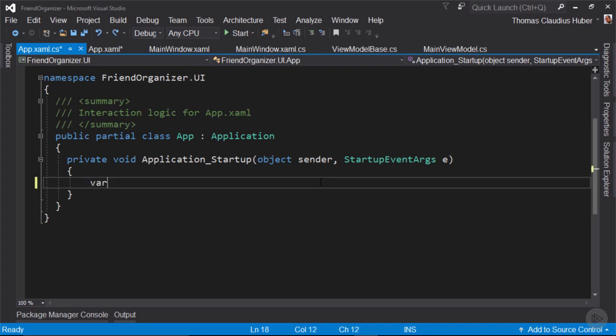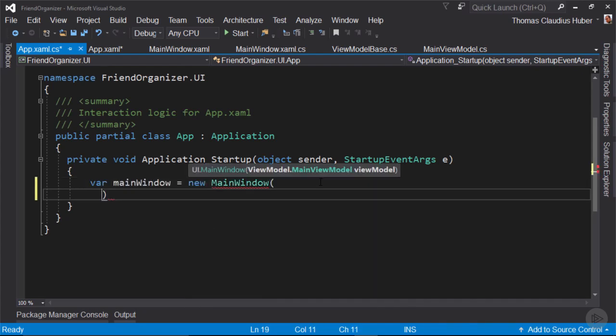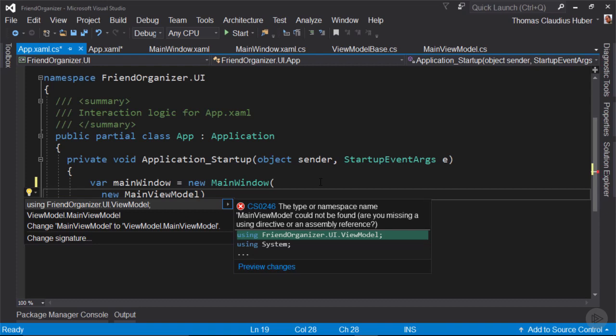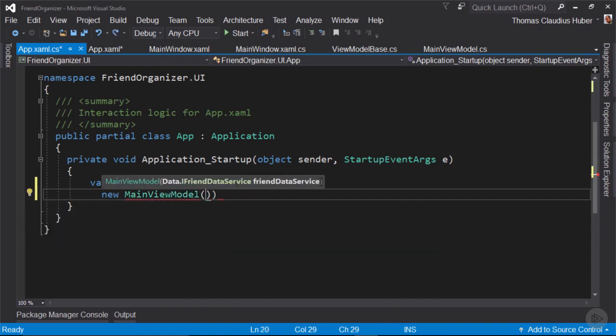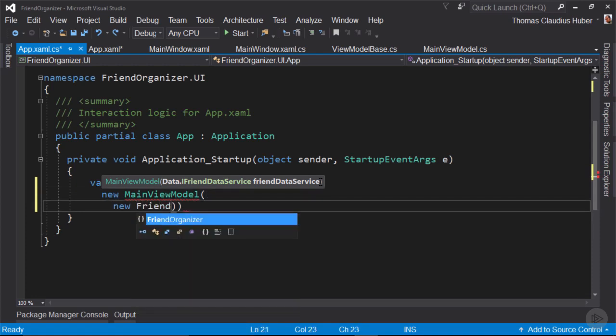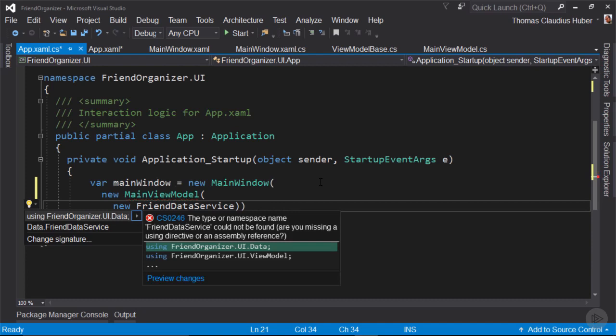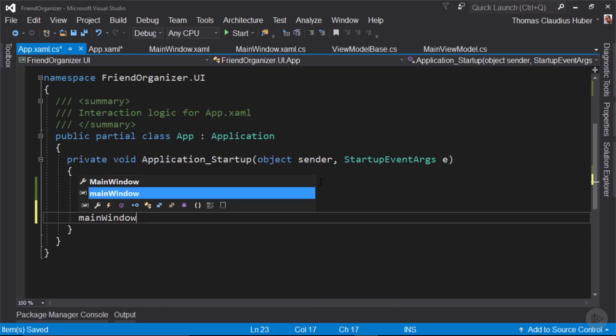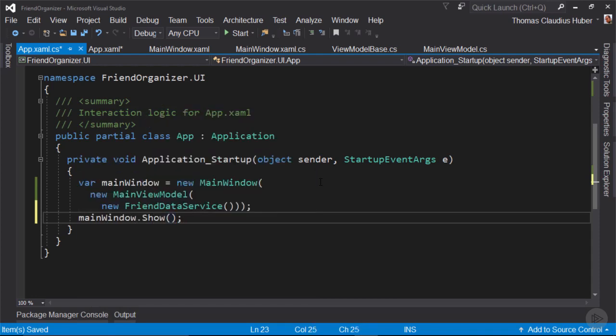Inside of this event handler, I can create a new main window instance on my own. The main window constructor requires a new main view model, so let's specify this. And let's add a using directive for FriendOrganizer.UI.ViewModel. And the main view model itself requires an IFriendDataService. So let's pass in a new FriendDataService. And I need a using for FriendOrganizer.UI.Data. Now we have created the main window and we can display it by calling the Show method.